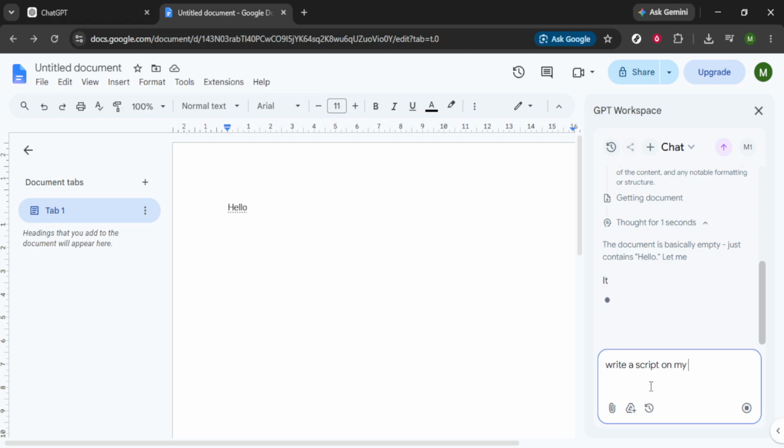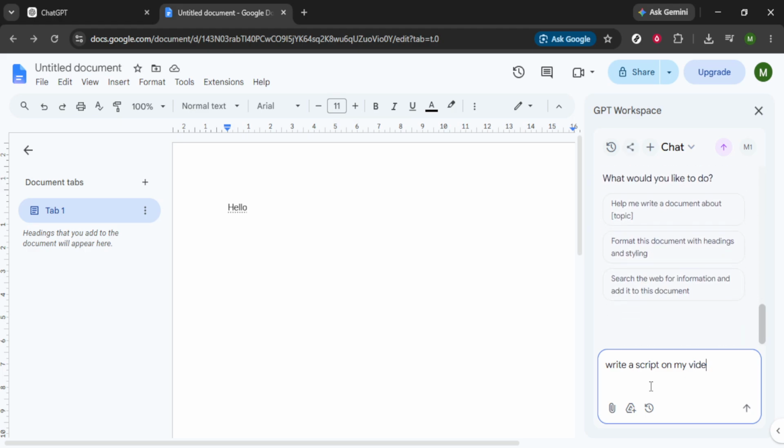And just like that, you've successfully learned how to add ChatGPT to Google Docs in just a few straightforward steps. This integration can tremendously save you time and streamline your writing process within Google Docs.